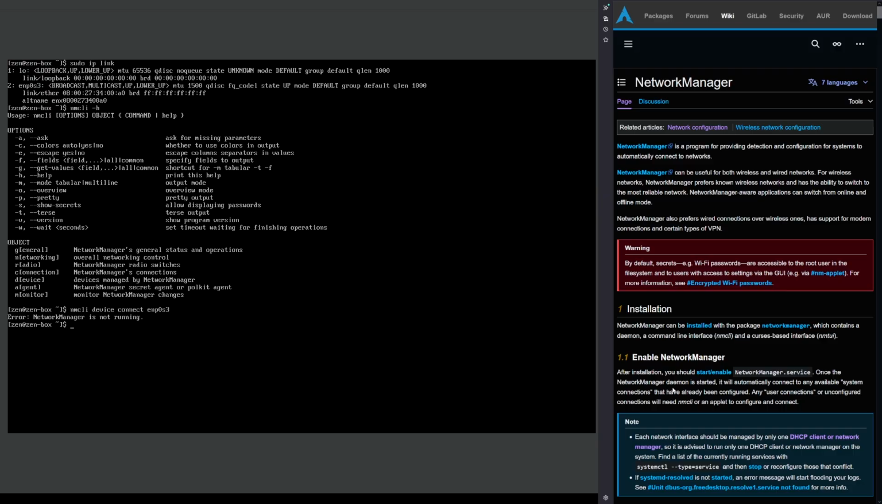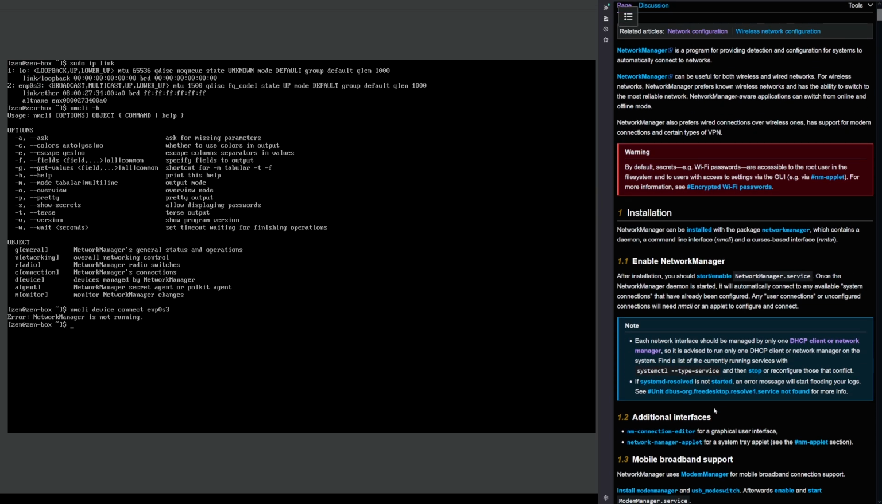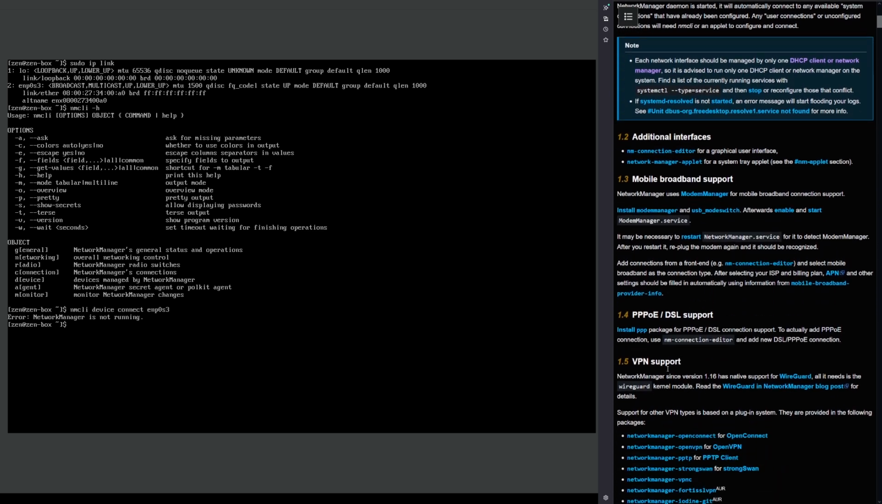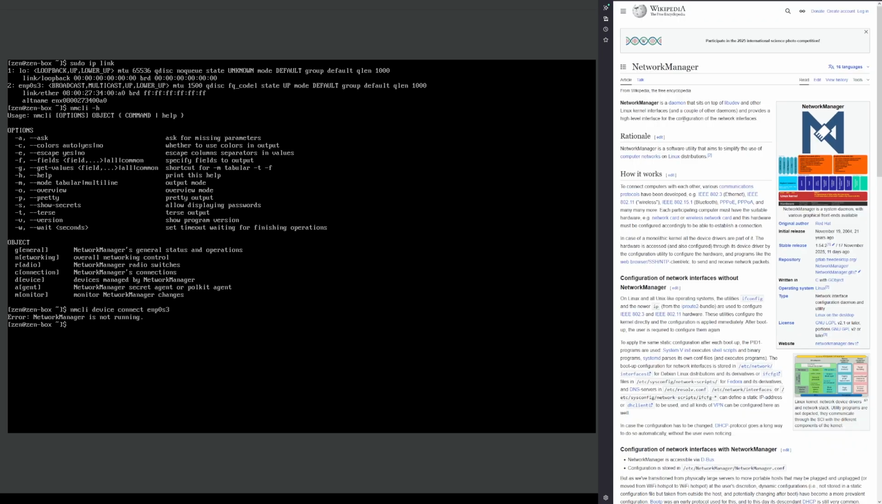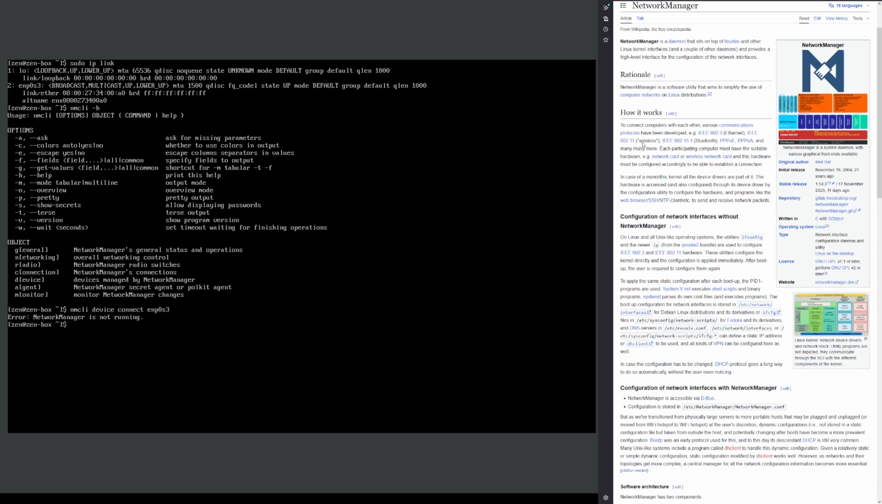Once the NetworkManager daemon has started, it will automatically connect any available system connections that have already been configured. Any user connections or unconfigured connections will need to be set up. Okay, an enabled network interface should be managed by only one DHCP client or network manager, so it's advised to run only DHCP clients or network managers on the system. Find a list of the current running services with systemctl. Okay, this doesn't matter. I don't care about VPNs. This daemon is okay. I just need to add the service.